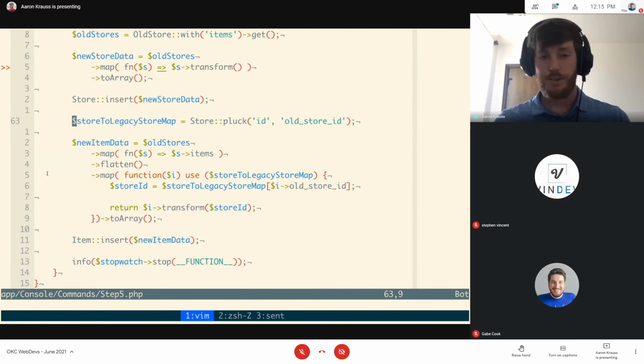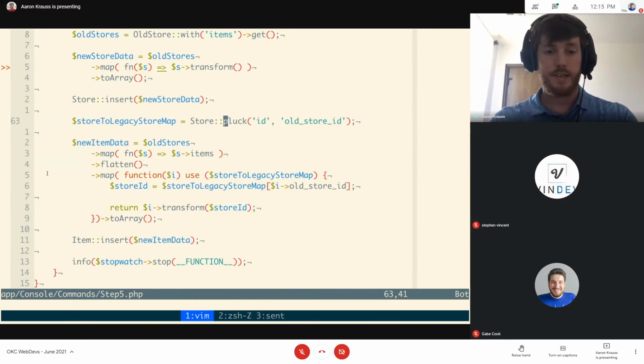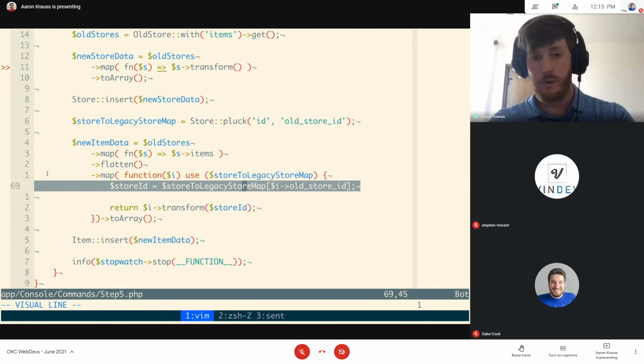It's a key value pair, an associative array, where the key is old store ID right here, and the value is ID. So old store ID to new store ID. That's it. This is just a simple way in Eloquent to get just those fields and make them an associative array. So that's what we're doing here. We're using this to, in memory, determine what is the actual parent store of the new item that we should be creating. There's no queries going on here.